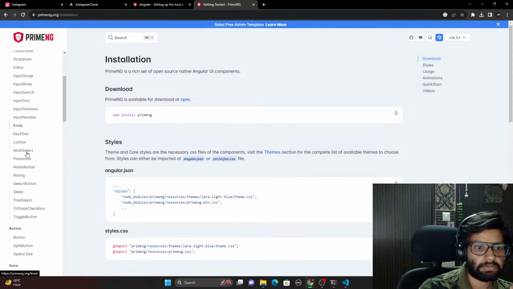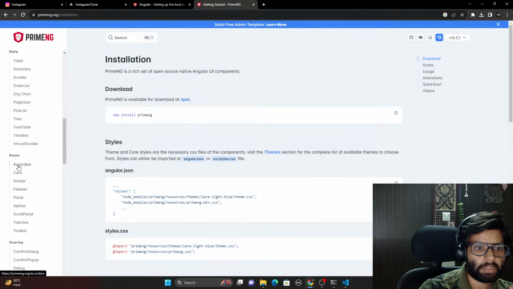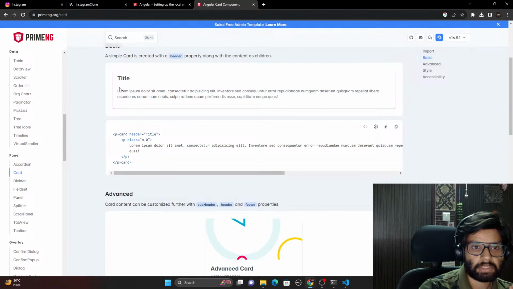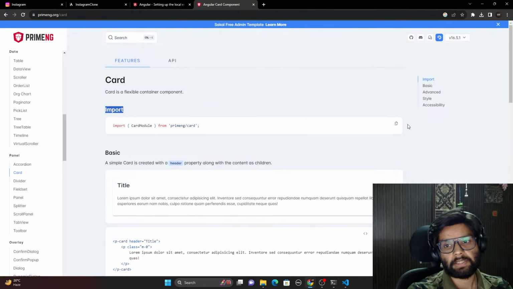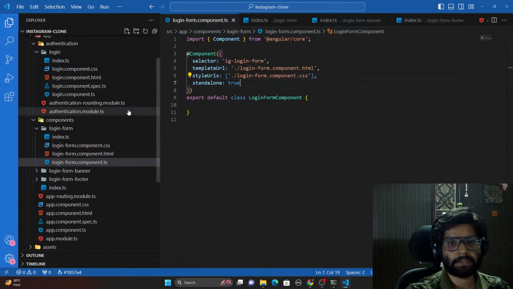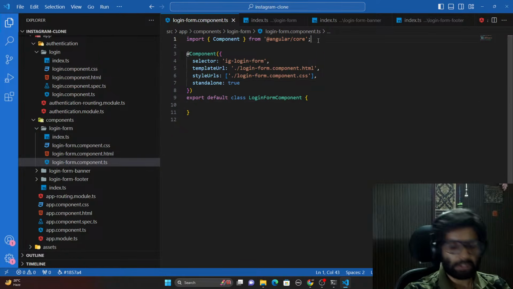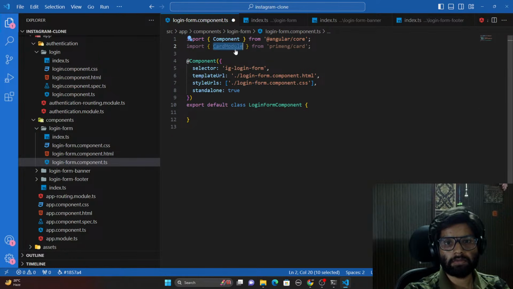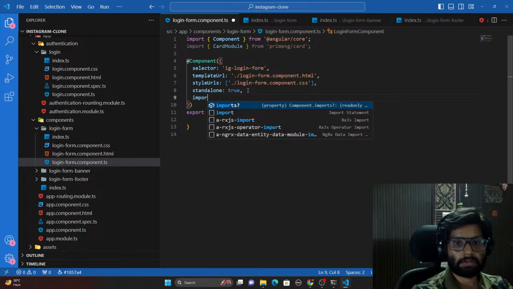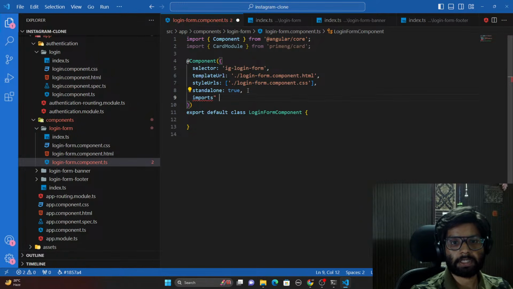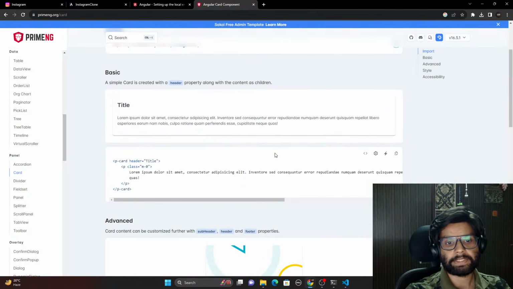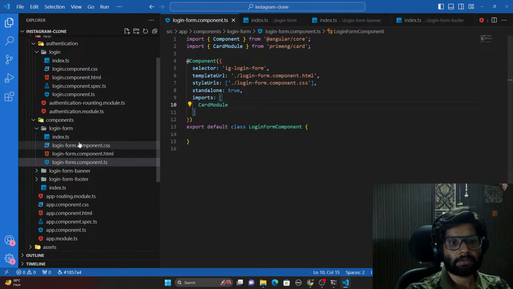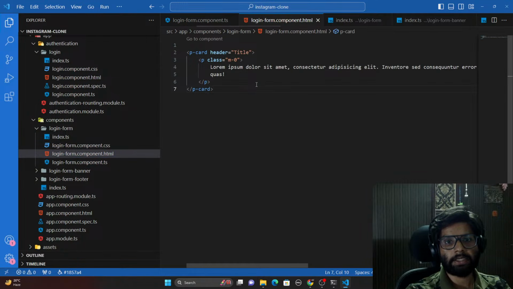In the components section, you can grab this card. Card is here. And in order to use the card, you need to import this file. Let's import this thing. And in the login form, I can just utilize this card module. Here, let's go to the import section like this. And in the imports, I can then write the name of card module. Now, once card module is there, let me just copy this and apply it here.